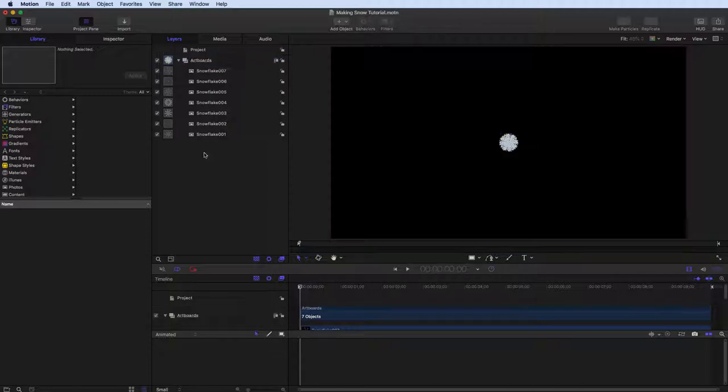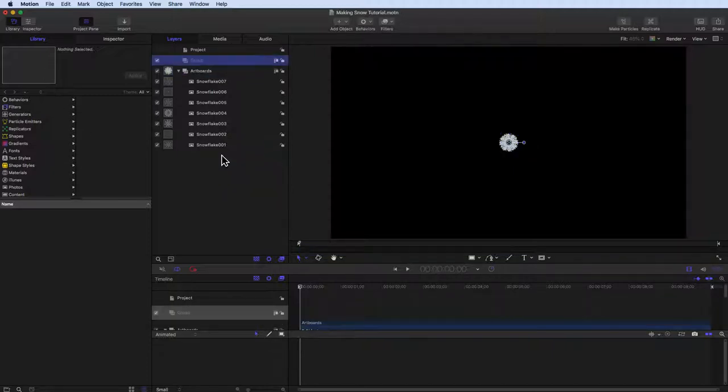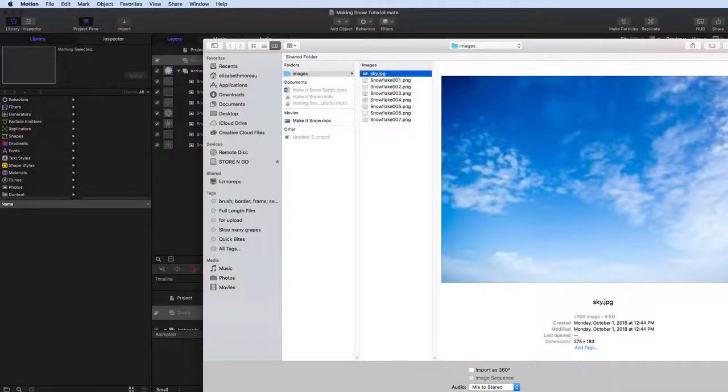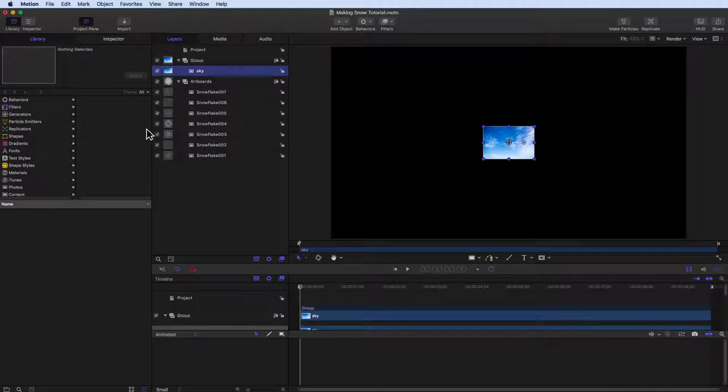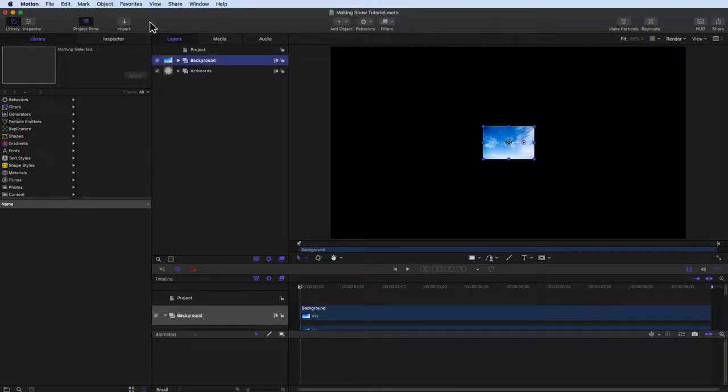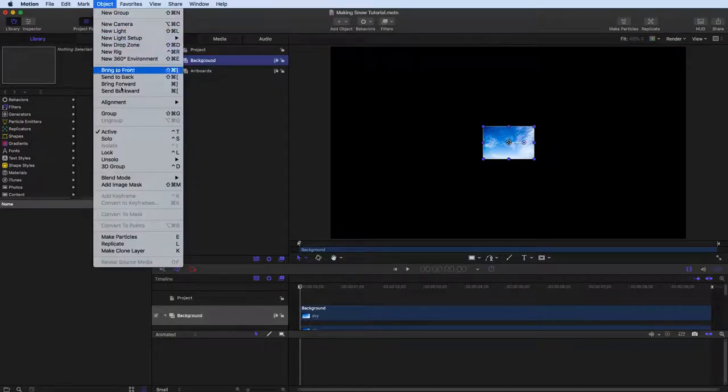Step 3, let's create a new group, rename this group to Background. We'll import our sky image, then send this group to the back, lock and turn off its visibility for now. We'll come back to this group and work with it later.